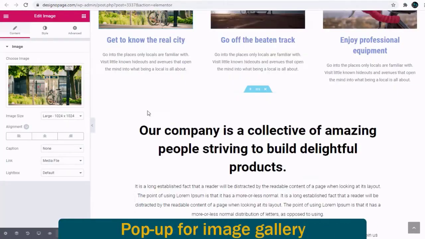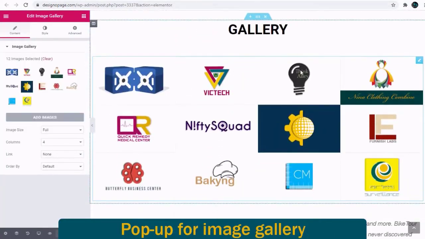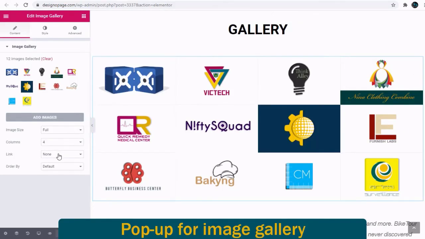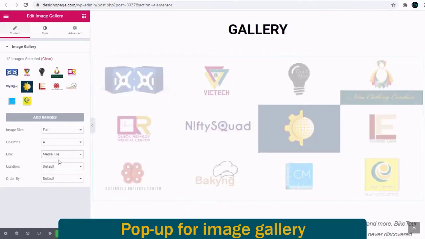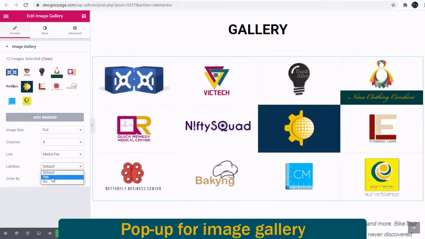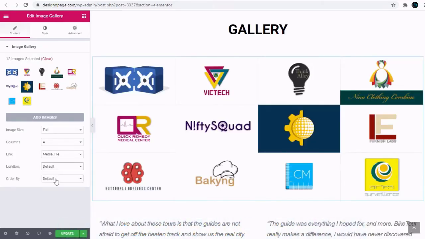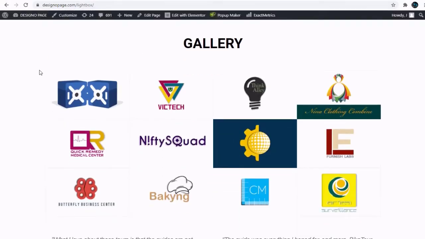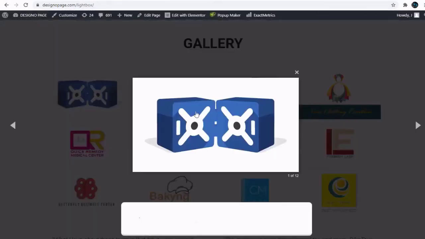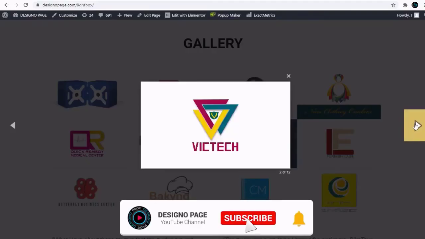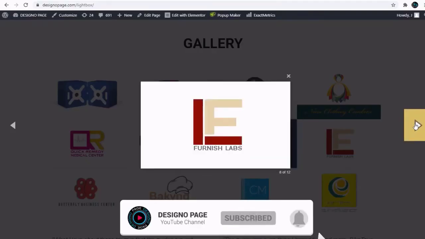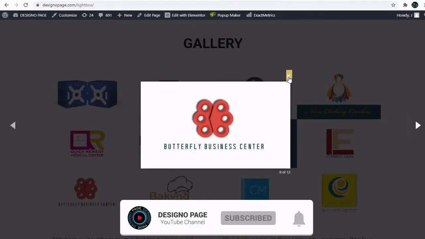And next, let's see how to set up lightbox to image gallery. We need to select the gallery section. And on the left side, we need to link it to media file. Here we can leave the lightbox option to the default settings, and done. We can save the changes and head to the web page to confirm the lightbox pop-up to image gallery. You can see we are done setting up image gallery pop-up lightbox.